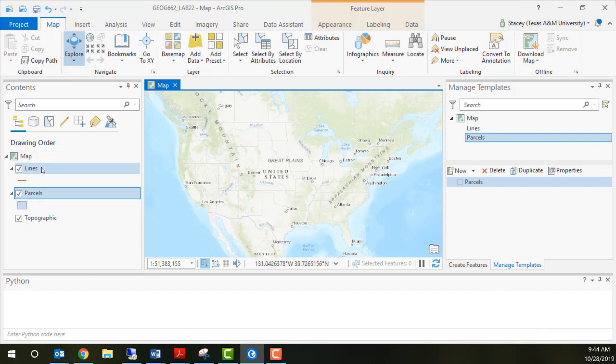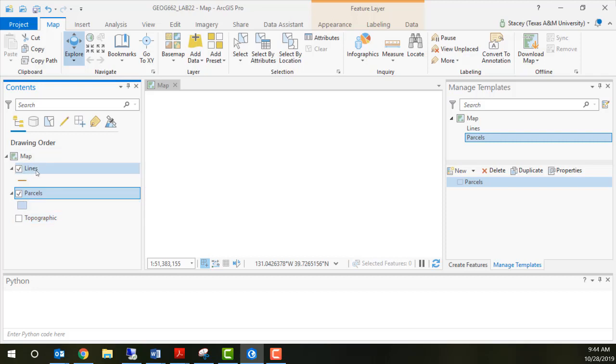So I have those two data sets. I'm really not going to draw anything with them. I want to turn off topographic because I'm not going to share that. I'm just going to share the lines and the polygon over to that area.